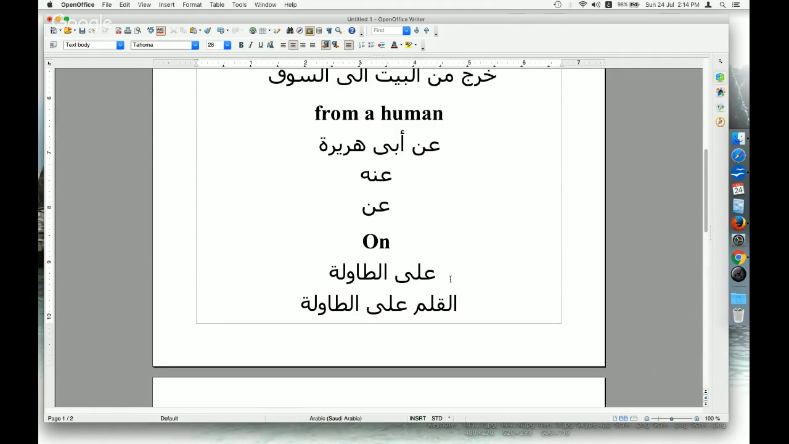So who is on who? It is the pen on the table. So you start with the pen, and you mention then after that between them ala, which means on, and then after that you put it on what. And regardless of those two words here, al-qalam, both of them are objects, but it doesn't matter what they are. Always remember, what is first is on, and what is after is going to be this one above this one.